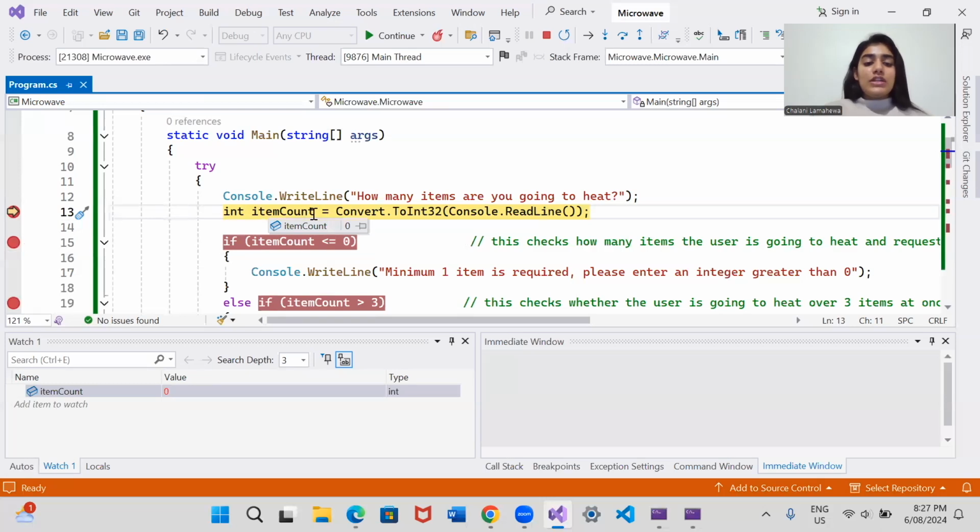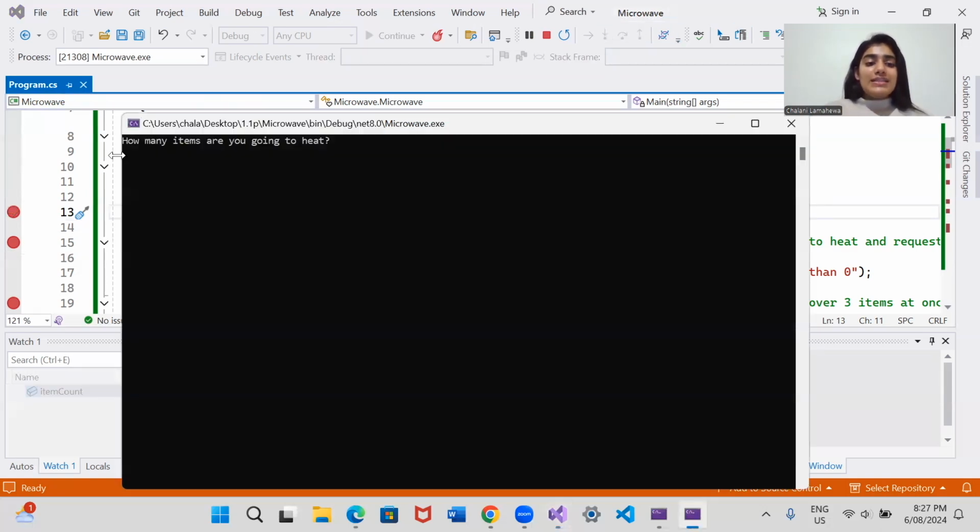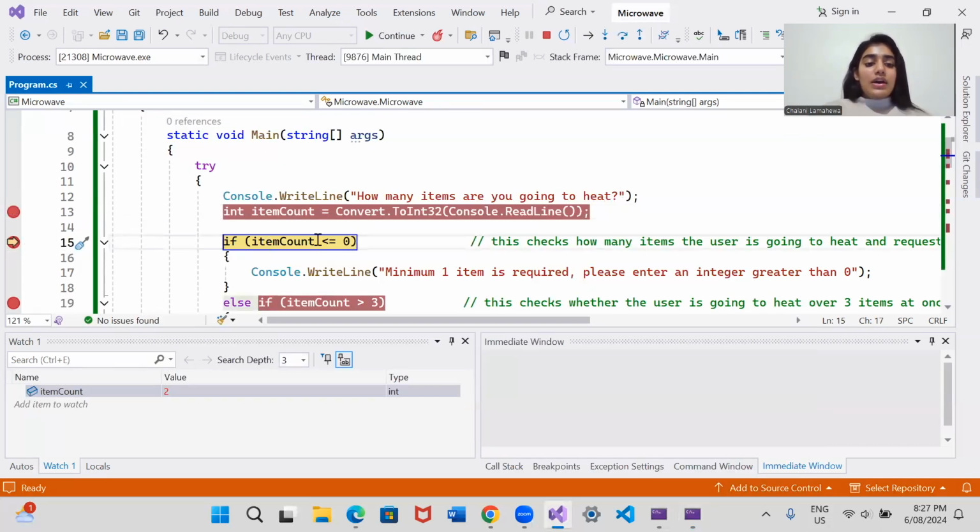This line of code takes the input from the user for the item count, then converts it to an integer and then stores it in the item count variable. Right now, the item count is set as 0 because I have not taken the input for the item count. Now, if we step into this line by clicking this arrow, then it asks how many items I'm going to heat. If I say 2, then the item count variable should be updated into 2.